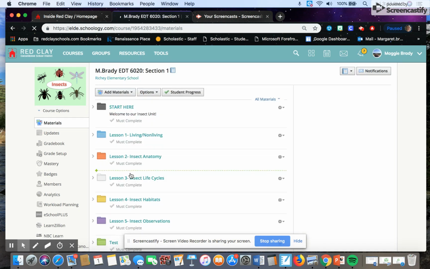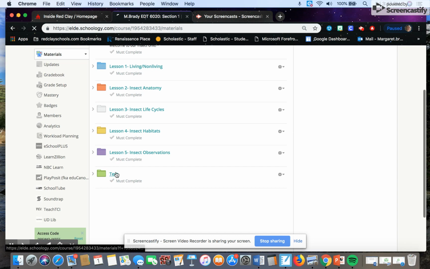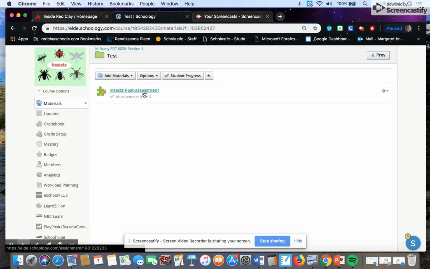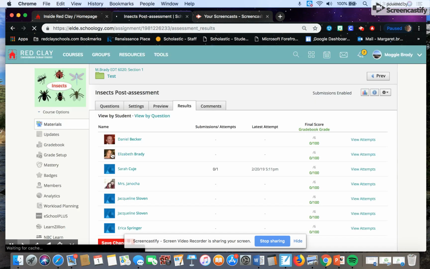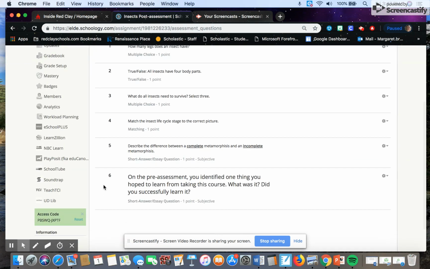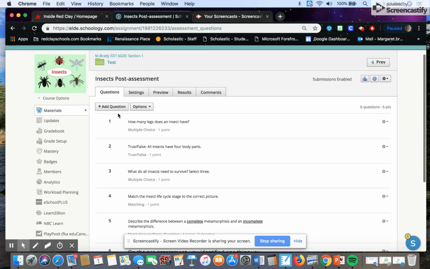And then that leads into the post-assessment, the test, which mirrors the pre-assessment, so students should do much better on the post. And additionally, they will answer that reflection question, except now they will be able to reflect on what they learned and if they learned what they hoped that they would in the course.